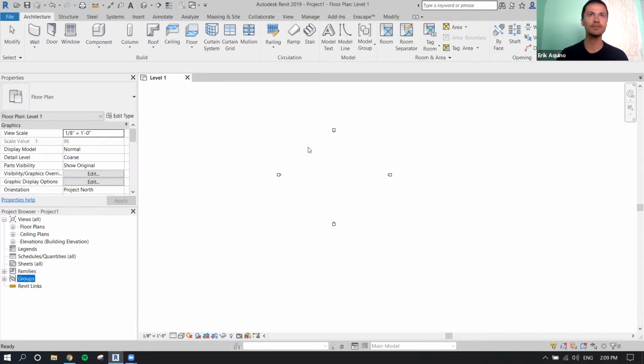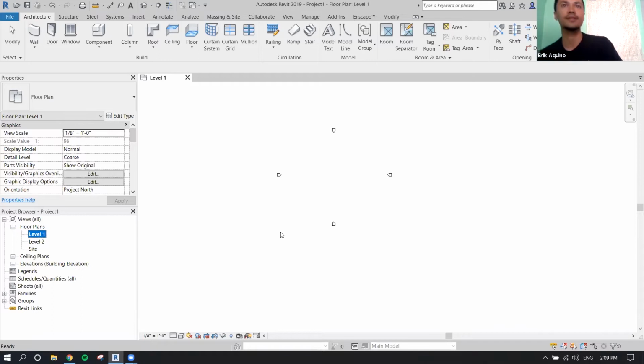Okay, so right now I am in level 1 viewport, which is in my floor plan. And you could tell that this is the active view because its name is bolded. And so let's start off with changing our units. Right now I'm in Imperial, which is not what's preferred for Studio. We'll be working primarily in metric.